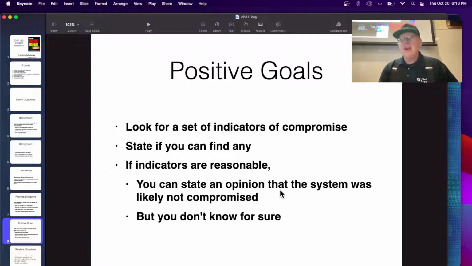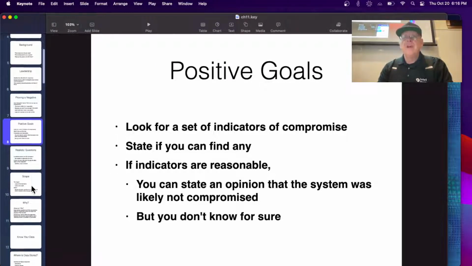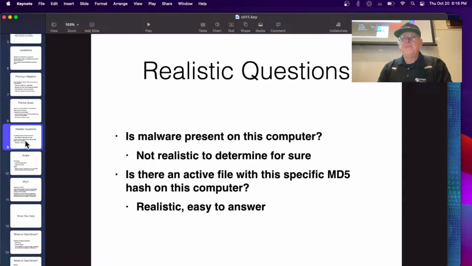And here's this point here. You can state an opinion, however, that the system was likely not compromised. And as an expert witness, you can say that. But of course, you can never know for sure that something is not compromised. So you can say, is malware present on this computer? And of course, you can never know.